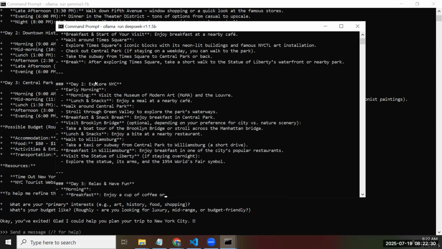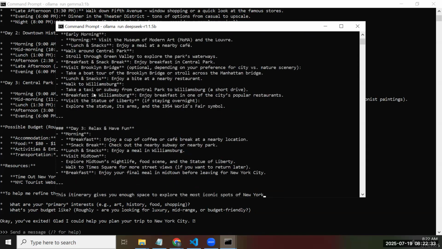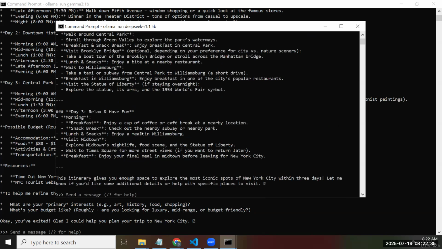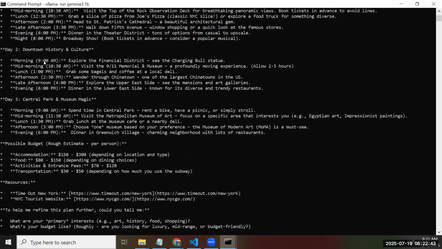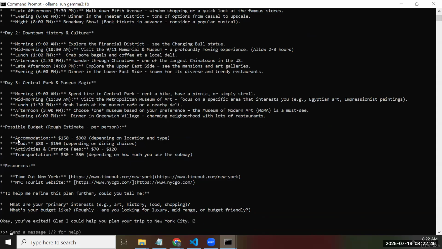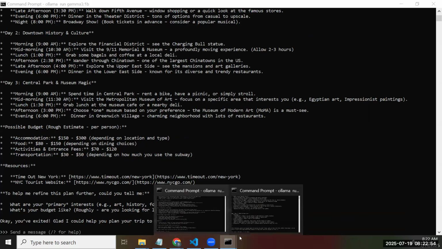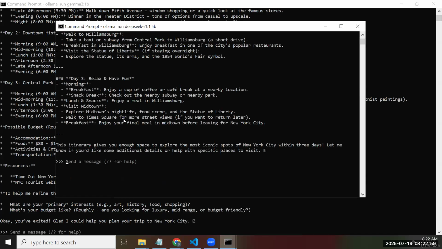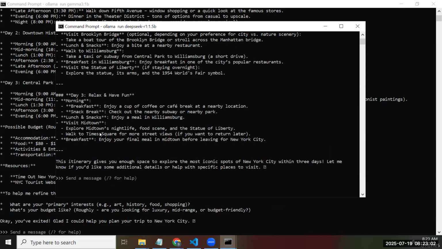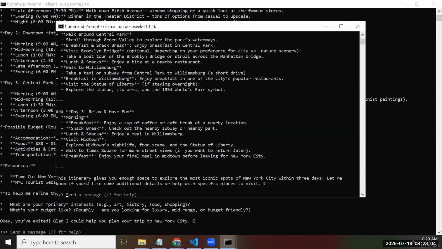Again, it is creating in the same fashion, day 1, day 2, day 3, and it is giving me the information. Now, if you see the Gemma model, it is nicely giving even a time-based split, and then it comes down, provides the possible budget and some resources and maps and so on. But if I go to this DeepSeek model, it is not so detailed. Are you getting it?